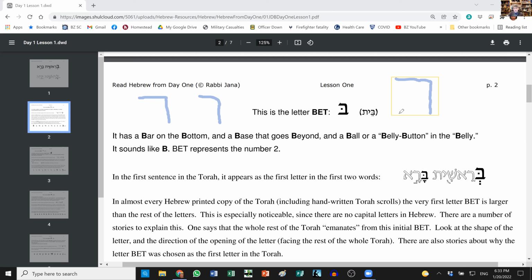And then what I want you to do is, straight below the top left corner here, I want you to make a bar on the bottom, and that base is going to go beyond where this part is here. There's a base that goes beyond there, and there's going to be a ball in the belly, or some people call it a belly button. If you have a bar on the bottom with a base that goes beyond and a ball in the belly, that is the letter bet. It sounds like B. Bar on the bottom, base goes beyond, ball in the belly. That's what I want you to see.